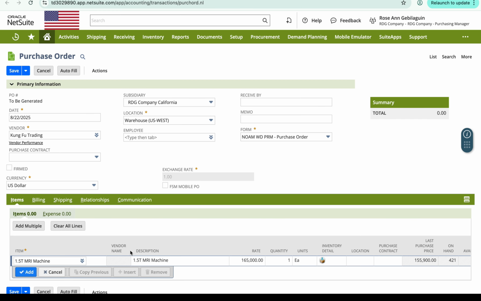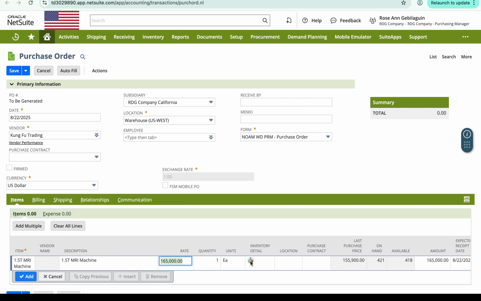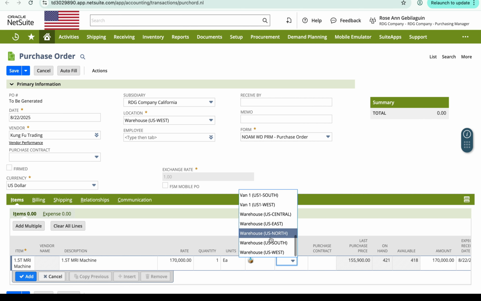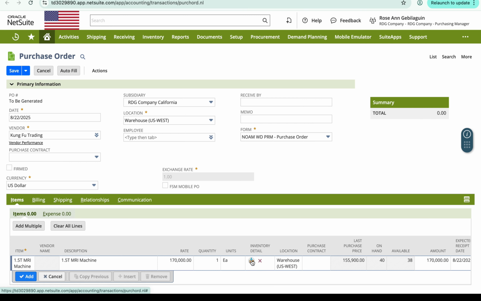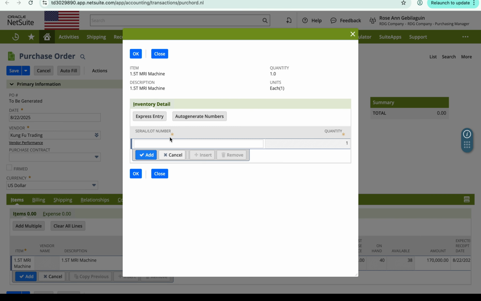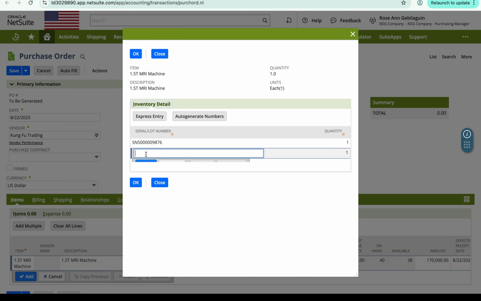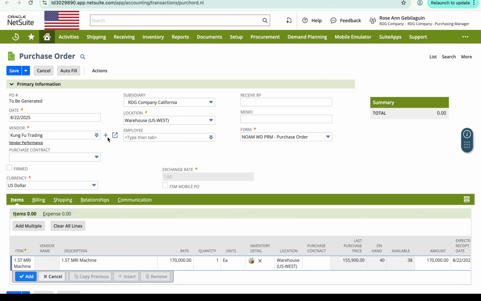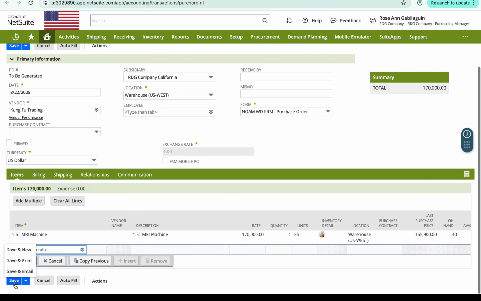For now, let's go back to the purchase order. Override the default purchase price with the agreed-upon cost with the seller, and designate the serial number through inventory detail upon specifying the line location. We will be using a sample serial number for our scenario. You can populate all other information or fields on the form before saving the purchase order. When you are satisfied, you can click on Add and Save.